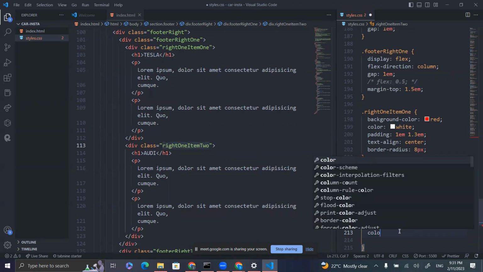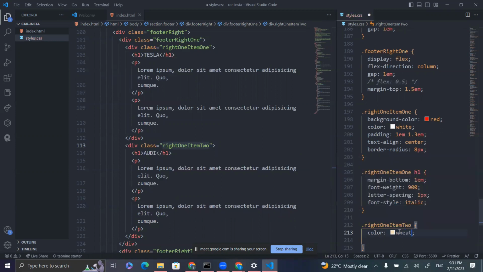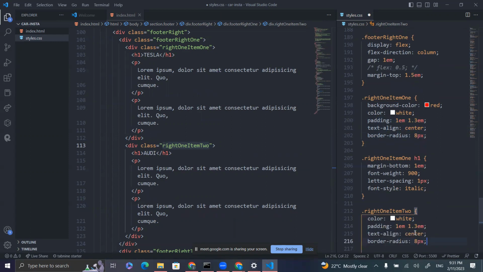We can just say color white, okay? Maybe I keep typing white, color white, something like that. And then I can say, it's just the same thing over here actually, padding and everything. Just the same thing, just that the background color is not red, okay? Just the same thing. So actually, even the heading is the same. The Audi heading should be the same.